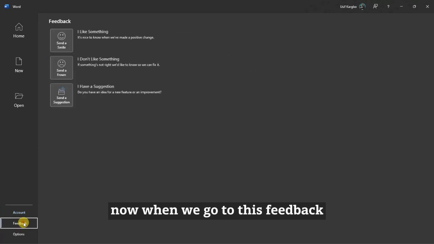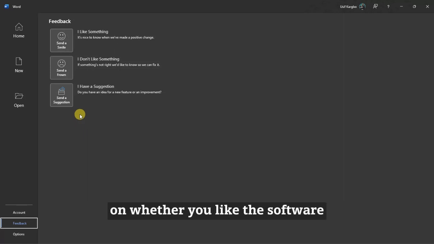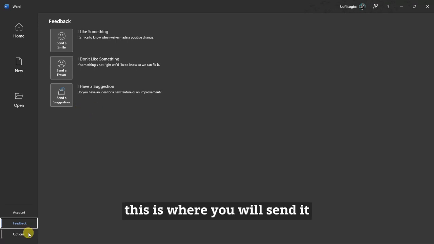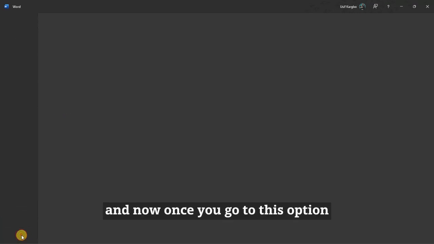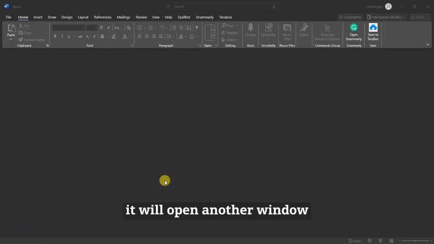Now when we go to this Feedback option here, this is the place where you will have access to send a message to Microsoft on whether you like the software or what you need them to add or reduce. Okay, this is where you will send it. And now once you go to this option, which is the last menu we are going to talk about here, when you click Options, it will open another window.